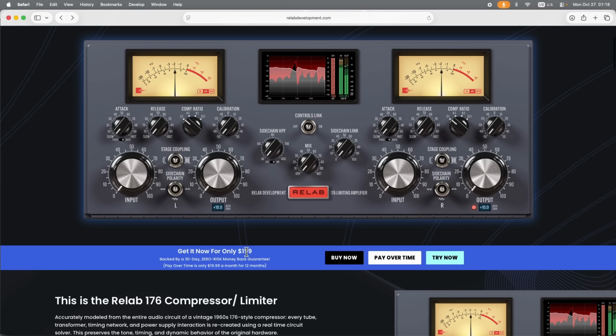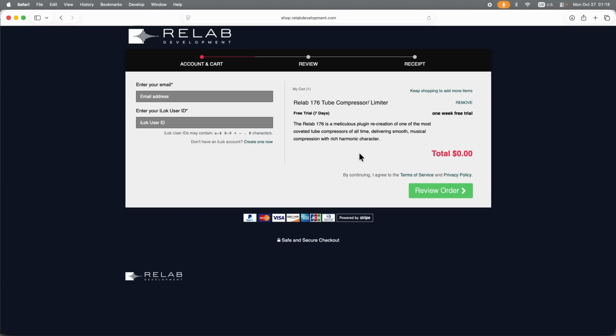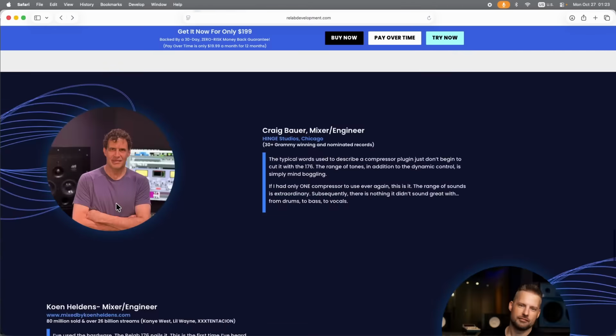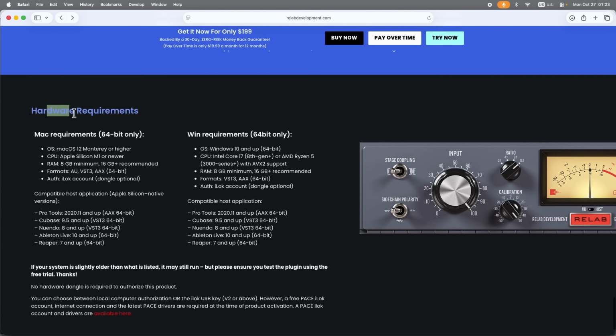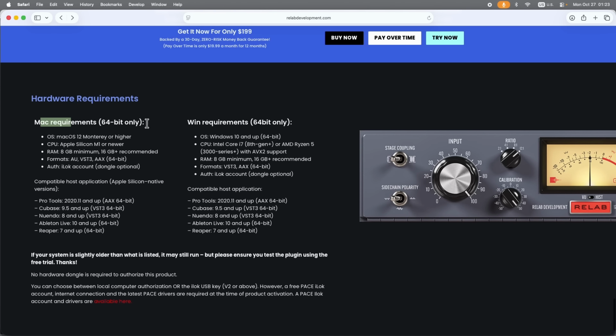So it costs $200. Whether that's a good price is up to you, but there is a free trial, so you can test it out if you are considering buying it. But because they do use iLok, if we scroll down to their hardware requirements, you see here that they have Mac and they have Windows.